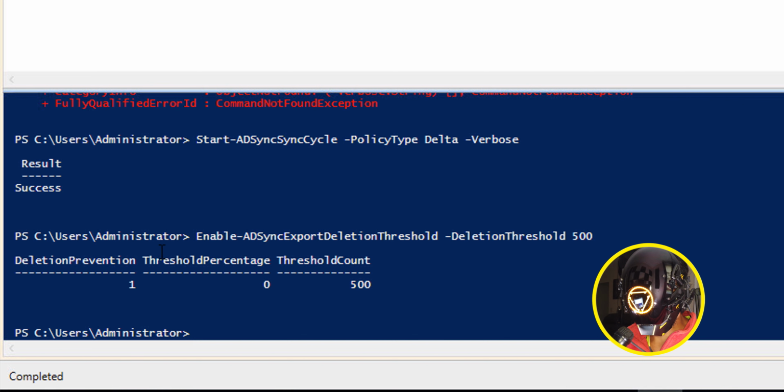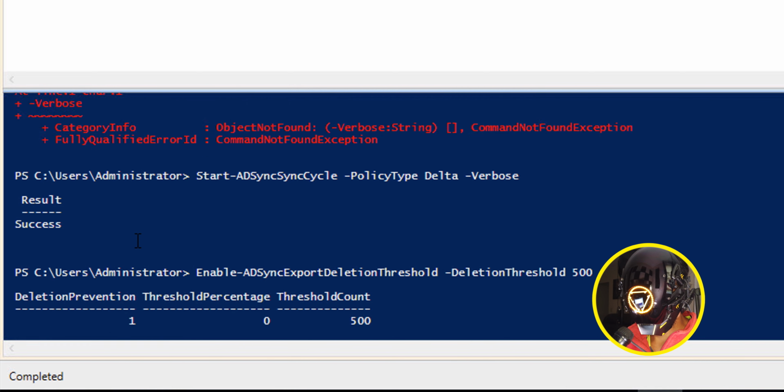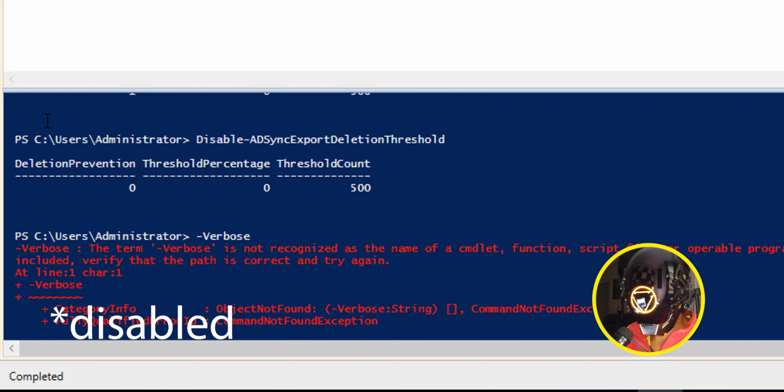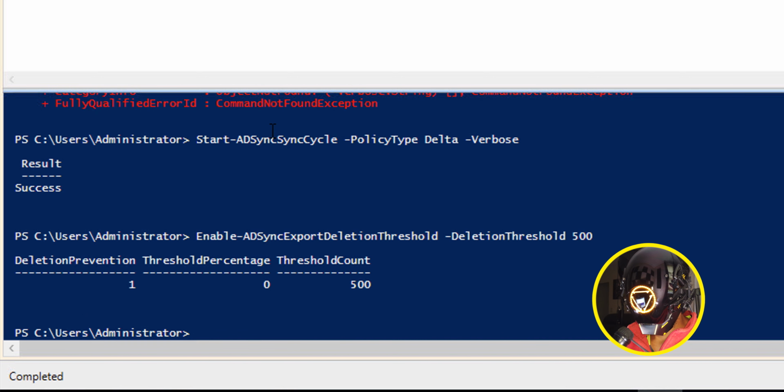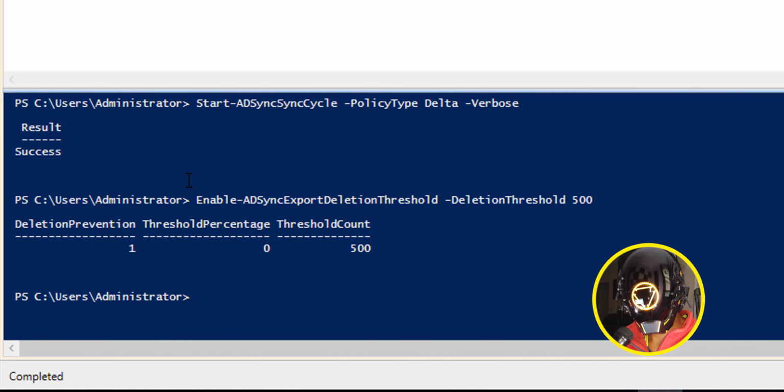Awesome. Deletion prevention is set to 1 when it's enabled, and when it's disabled, it is set to 0. This column right here tells you that it is enabled.